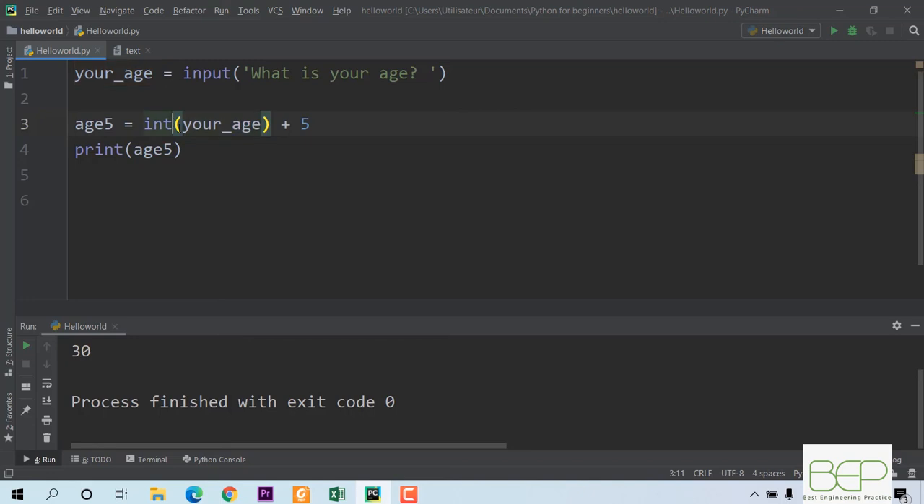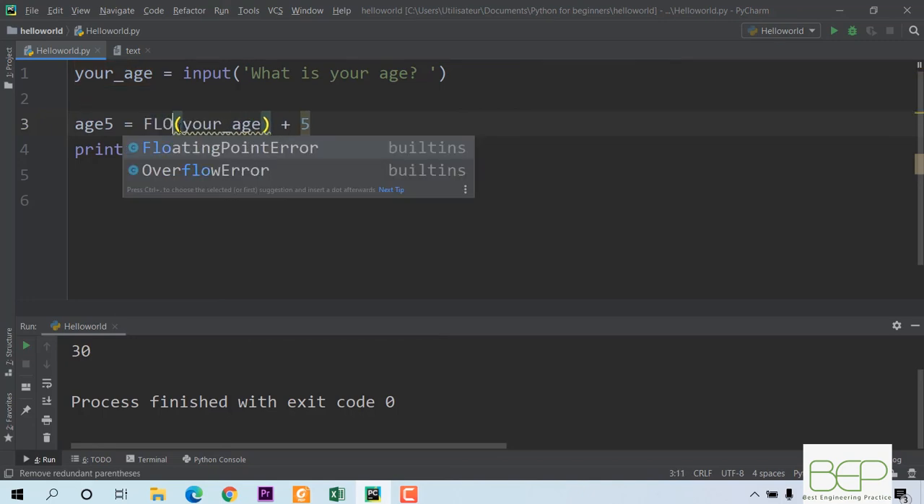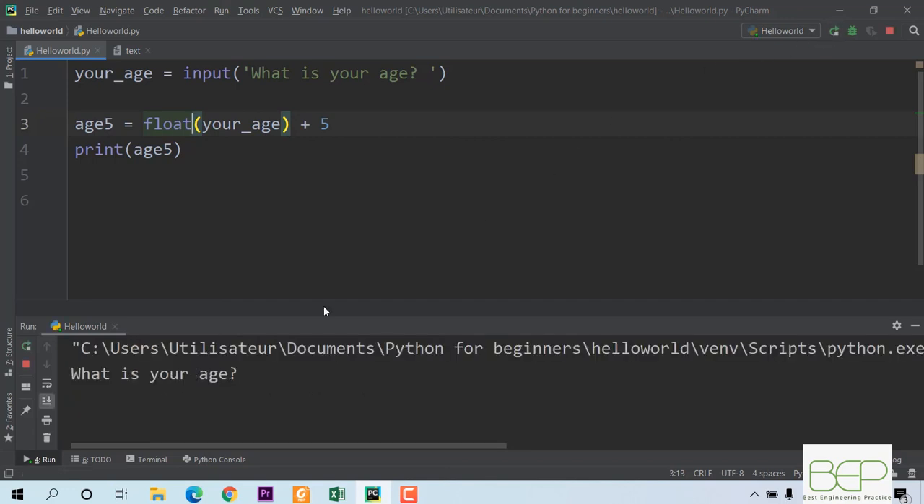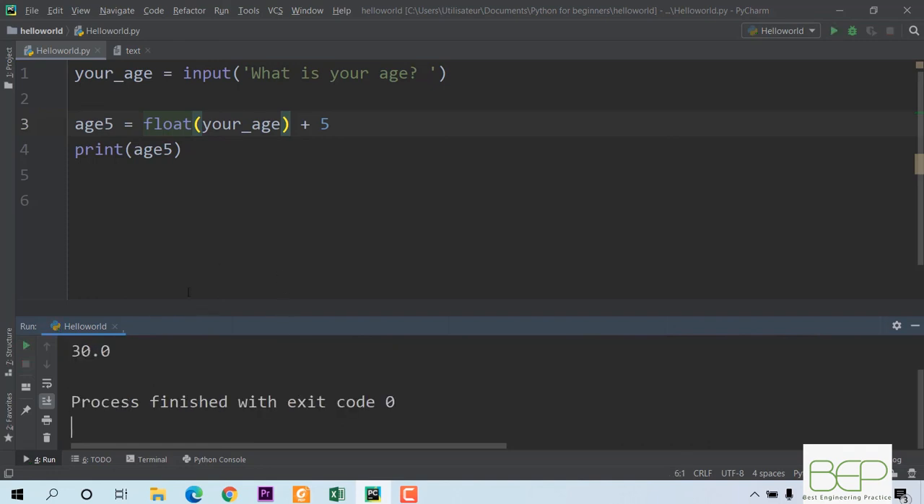If I instead want to convert to float, I must use the built-in function float. It's always in lowercase, float. And if I print again, it will convert this value to float and add 5. So I print, what's your age, 25, and enter. So it gives me 30.0, which is a float number.